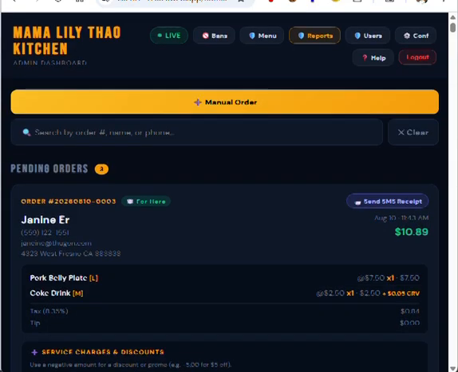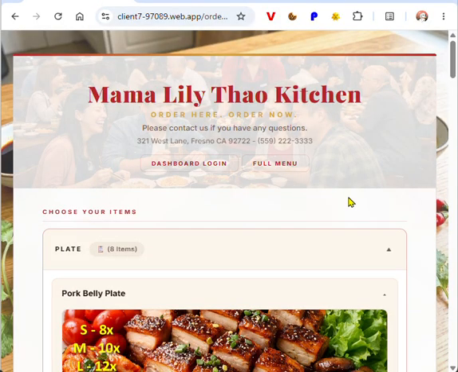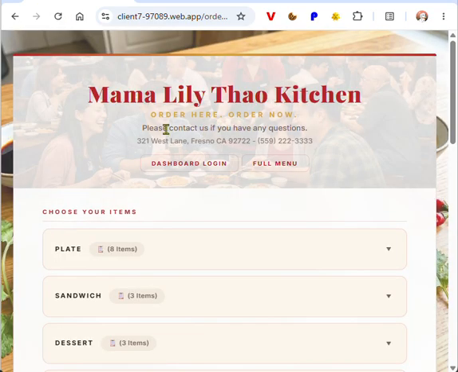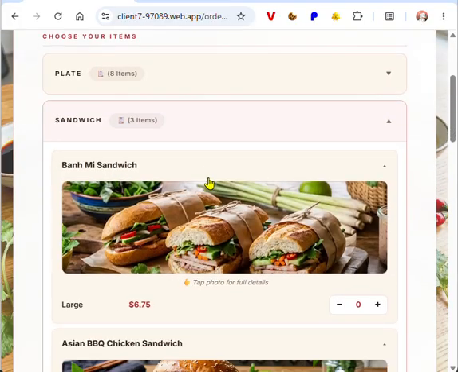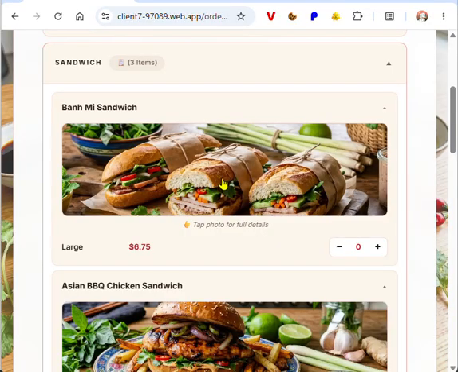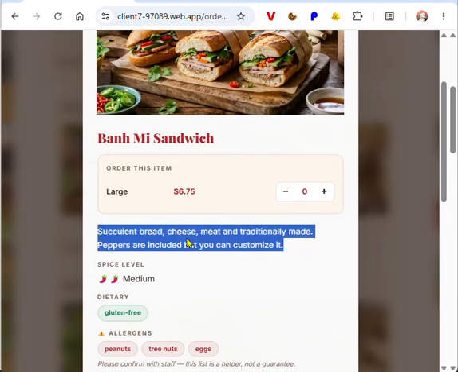I have to move it a little bit here so I can see it. Okay, so I'm gonna go back to my ordering site here. Okay, we're gonna refresh this since we made some changes. Okay, so this is what your customer sees here. Okay, so we're gonna go down to the sandwiches here, and we're gonna click on the photo here. Okay, and you can see here my description, everything falls out here.